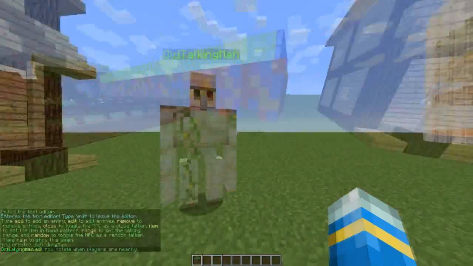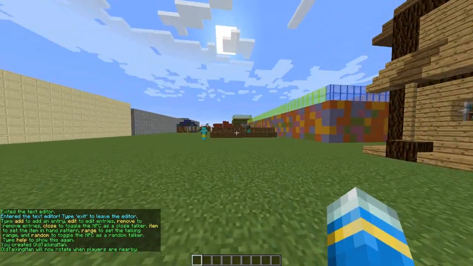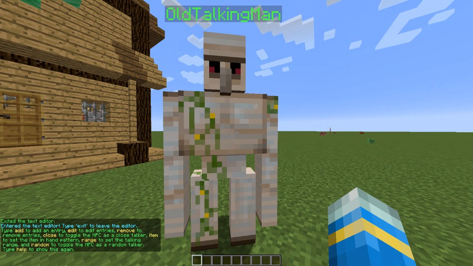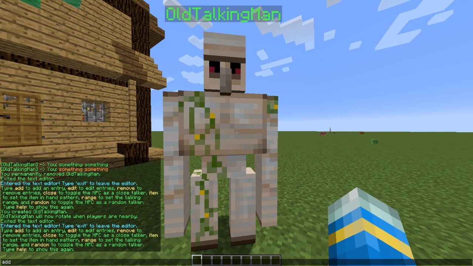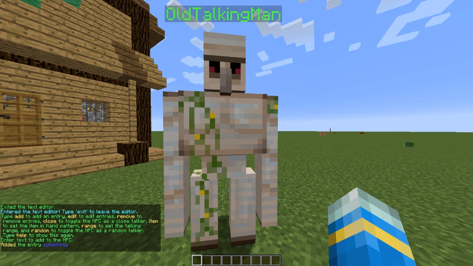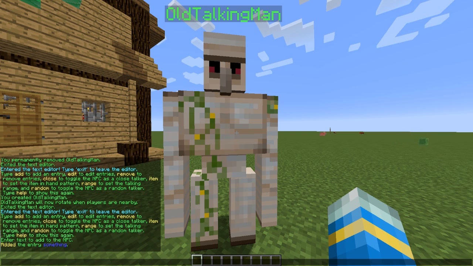Amazing. It's a miracle. So if you remember earlier, we had that villager talking to us, and the way to do that is doing NPC text, and this will open up the editor. So first of all, let's go ahead and add some text for him to say. You can use color codes, you type add in chat, and then once you've hit enter, you add whatever you want. So you can do this multiple times.